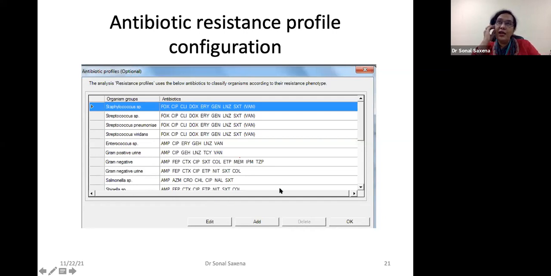In case you want to create a new profile, for example, in the middle of the year, you start testing for ceftazidime avibactam, then you can add it here, edit or add. If you want to edit something, for example, my hospital doesn't use doxycycline or doesn't use trimethoprim sulfamethoxazole because I have only inpatients or ICU patients, I can create another profile which misses out this. So we can add here, or if we want to edit, we can remove this from here and then again click OK.